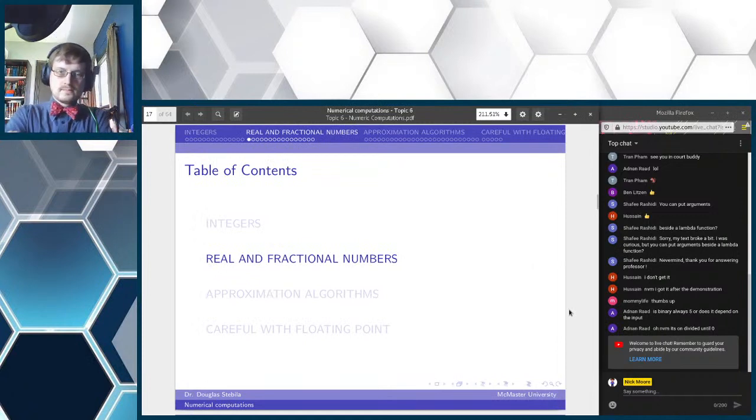So, we have talked about integers. We are now going to talk about floating point numbers. Floating point numbers are more difficult to understand than the integers. So if you had problems with the integers, you're probably going to have more problems with the floats.